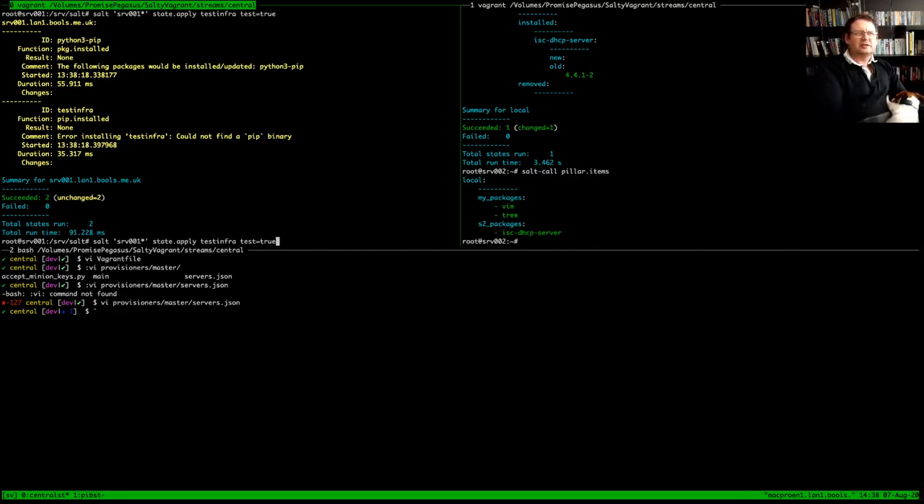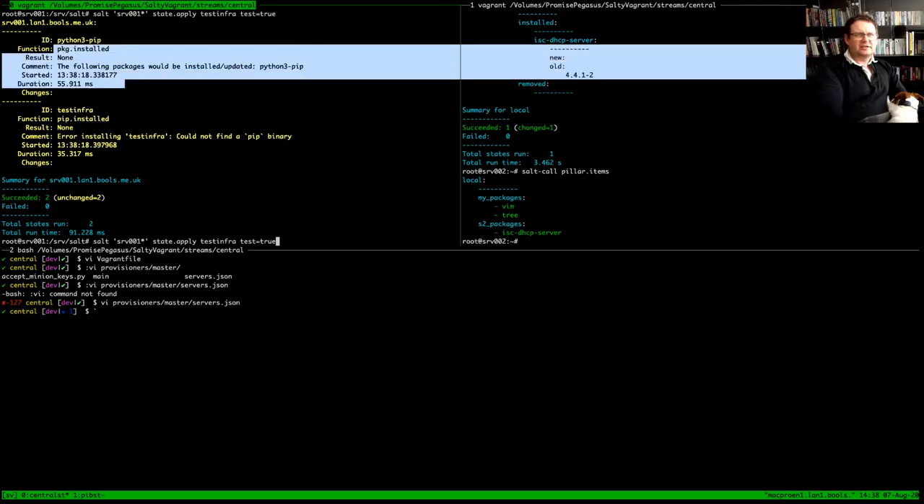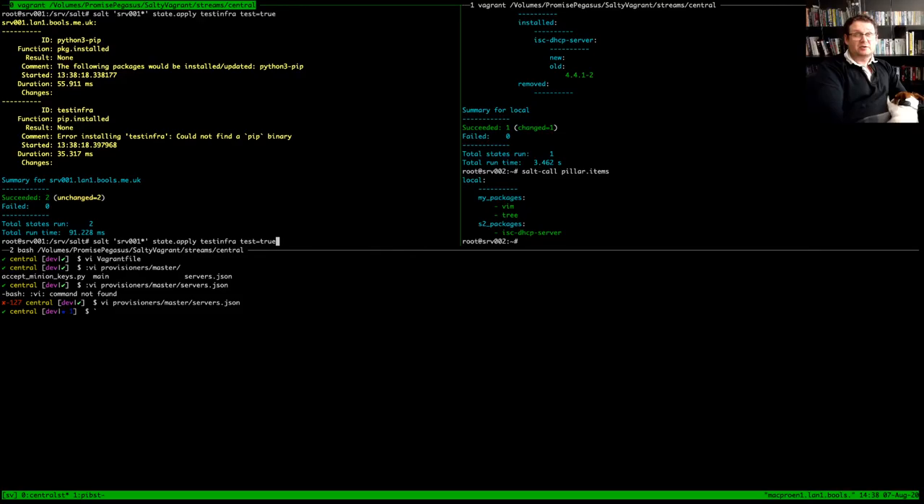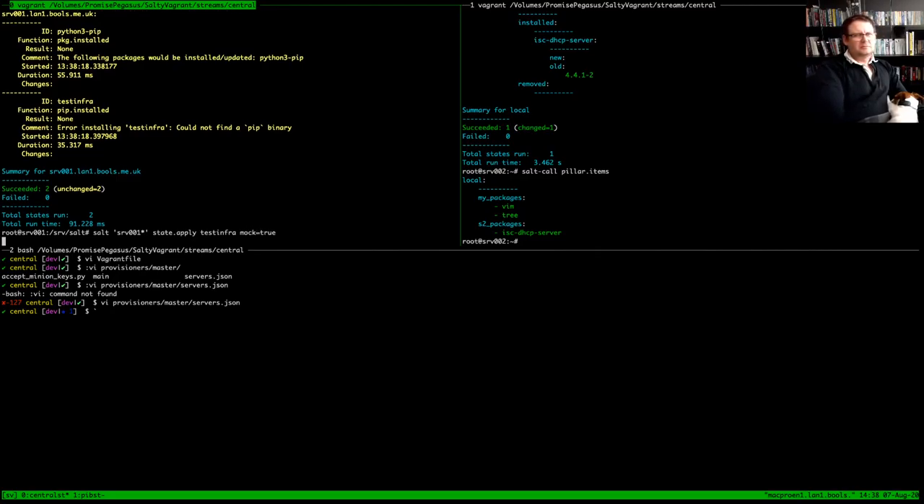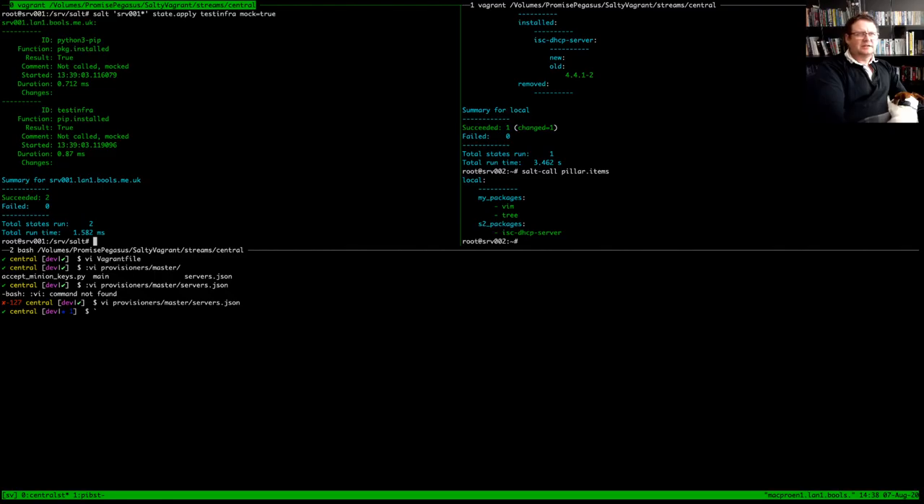Now this is what I was talking about earlier, yeah? Running with test, because this doesn't know anything about what this thing actually does, and indeed doesn't care, because we're just running in test mode, which just basically runs through them and tells you what order they're going to be in, it couldn't find the pip binary. Now if I do mock, which pretends to have run them, you can see here it just doesn't call them at all. It just sort of goes, oh well, just pretend everything's copacetic.